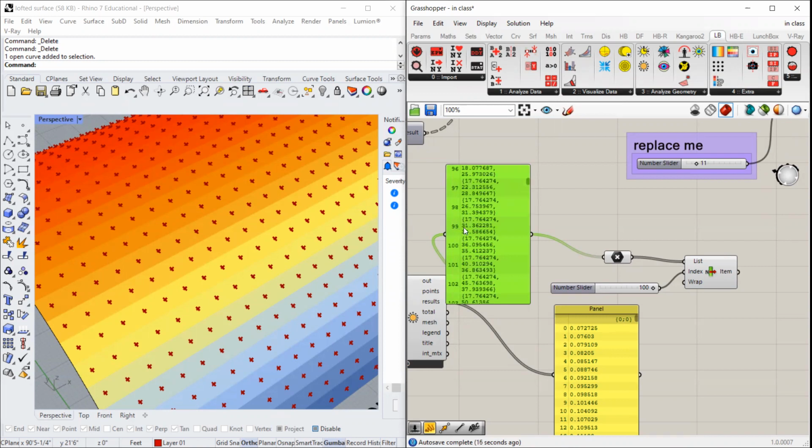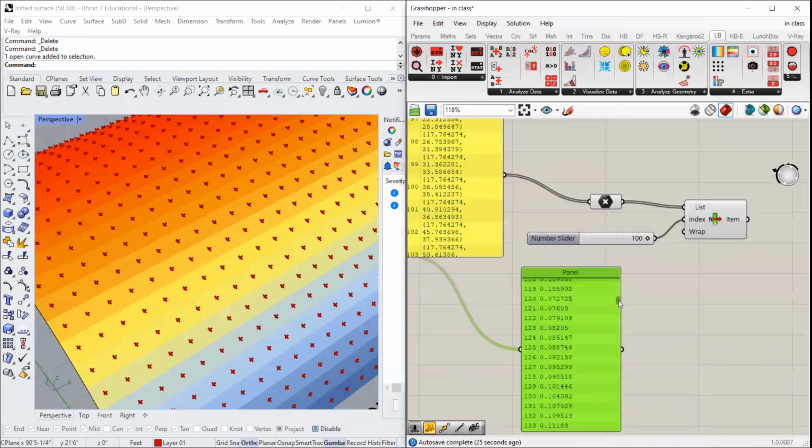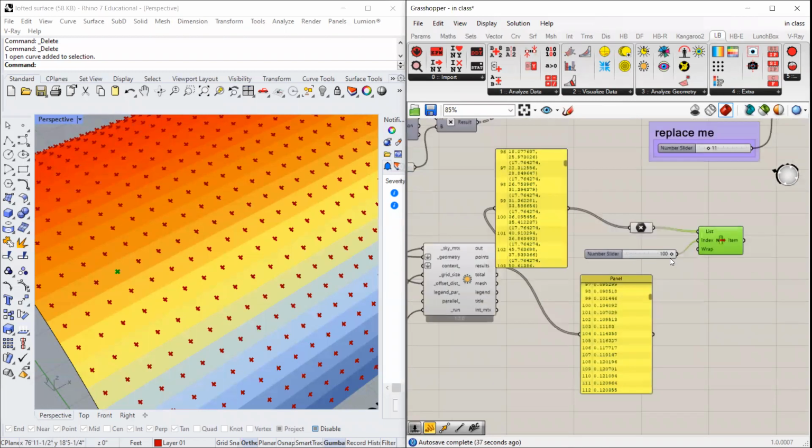So it's this point right here. And if I scroll down over here, I could look and find number 99 in this list. And this is the corresponding, so 99 in this list is the corresponding value at that point. Interesting. But that doesn't, point 100.